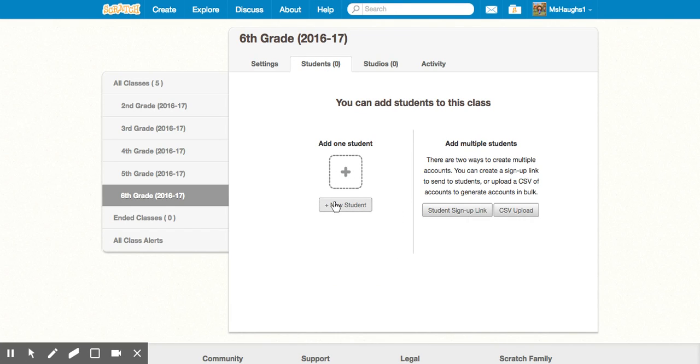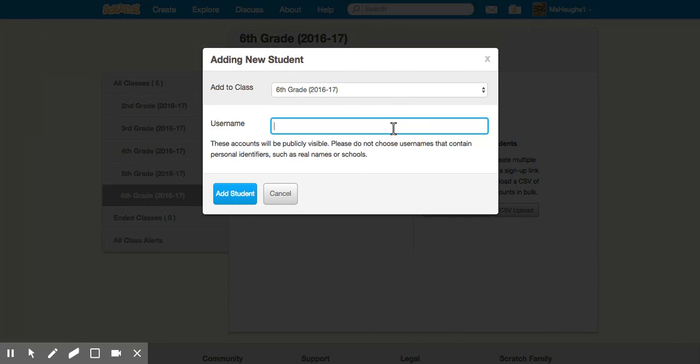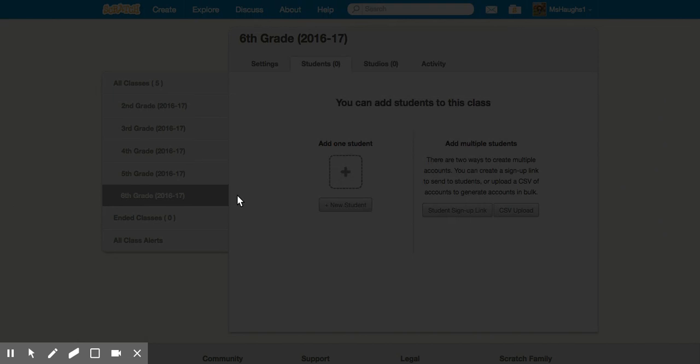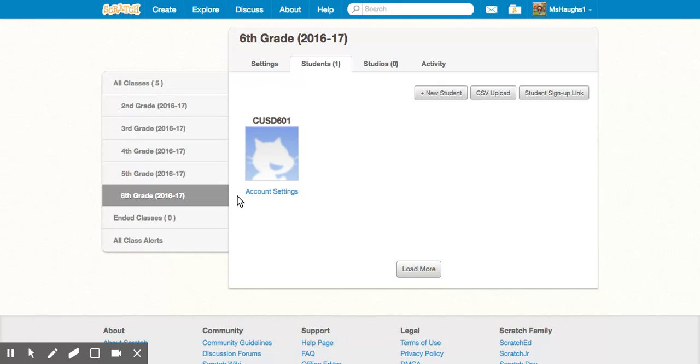You have an option of adding one student at a time. And then you'll see that student in your class. Or if you want to add multiple students at a time, you can either upload a list of student names from a CSV file here, or provide students with a sign-up link and let them log in to their own accounts and use a sign-up link.